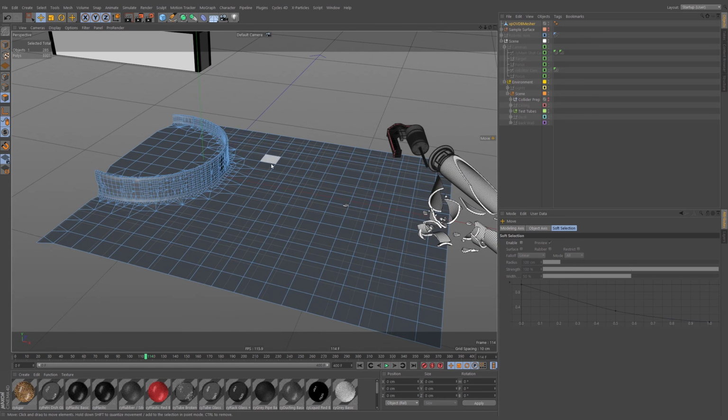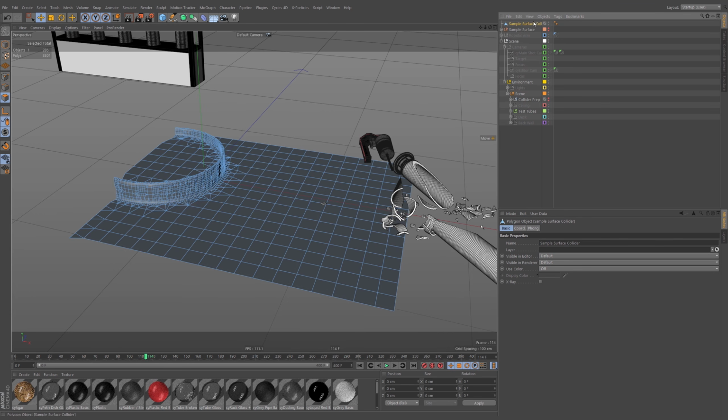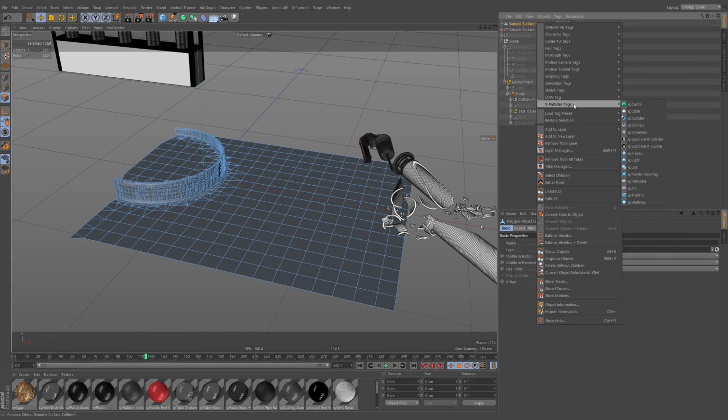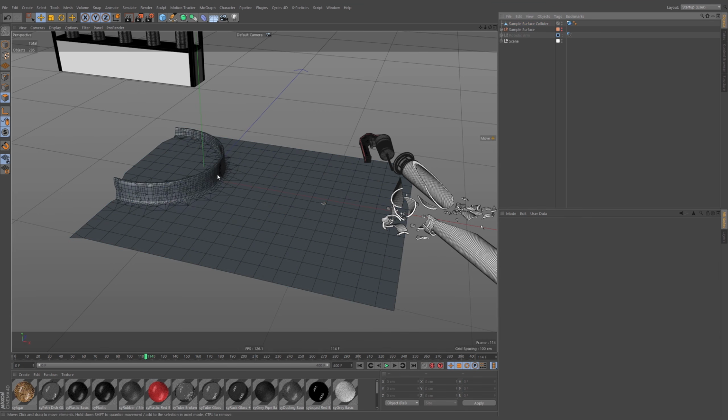So 3,000 polys, already pretty efficient. Let's rename it: Sample surface collider. And of course, to be a collider in X-Particles, it's going to need a collider tag. So right click it, X-Particles, collider tag. And we'll come back and tweak this loads in a bit. Okay, so we've got our collider.